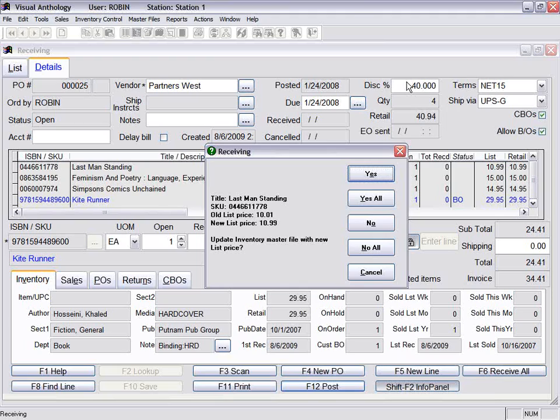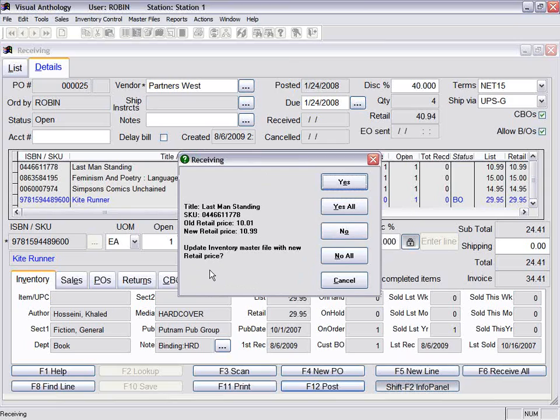So this first question, there's going to be two of them. This first one is showing you list price. And we're going to go ahead and say yes to all. The second one says retail price. Now this one truly is going to change what comes up at the cash register. And again, we're going to say yes to all.